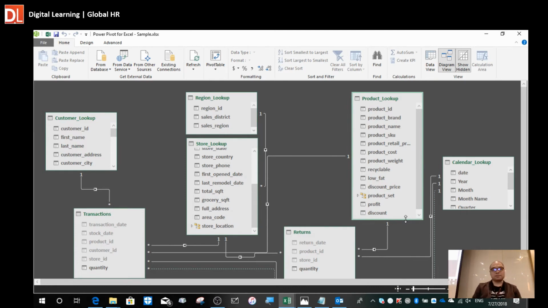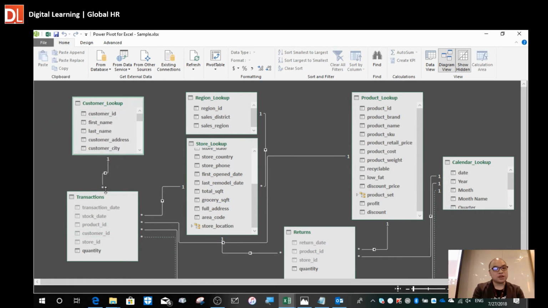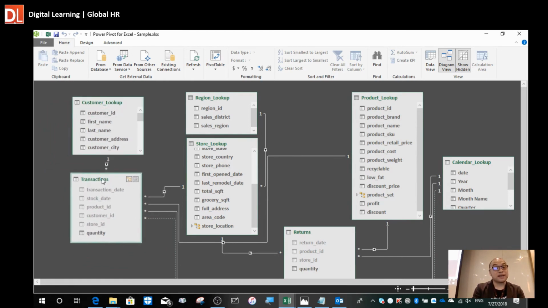And point number 2. Just have a look. For example, here I would like to give a calculation on counting the number of transactions in the transaction table. So what should I do? What I should do is to give some calculation in this table, right? So what should I do?